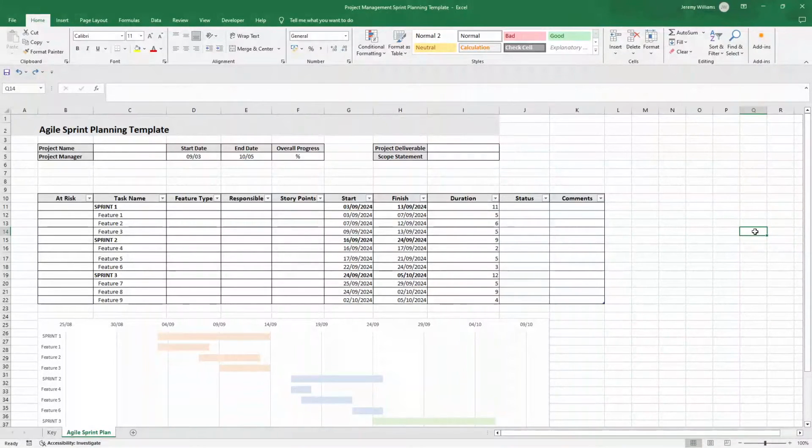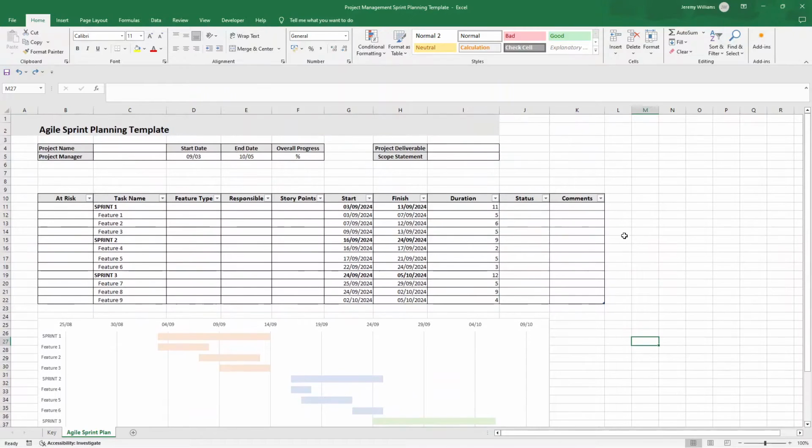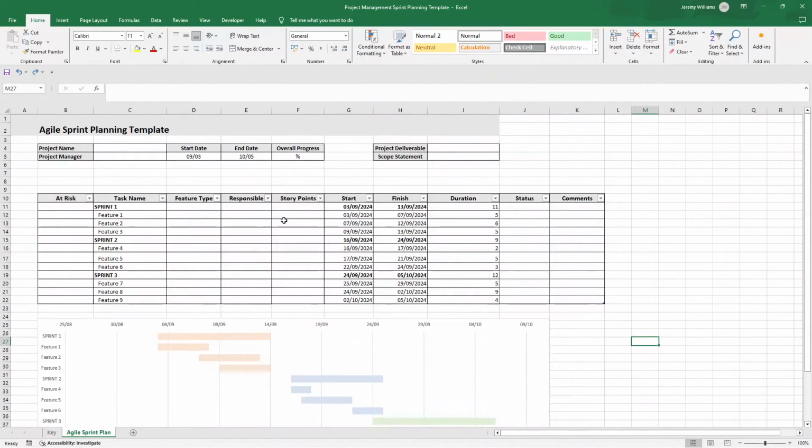Are you looking for an agile sprint planning template? Perhaps something just like this. Well, if that's the case, you've come to the right place, because in today's video, I'm going to be showing you exactly how to create this particular agile sprint planning template from scratch.